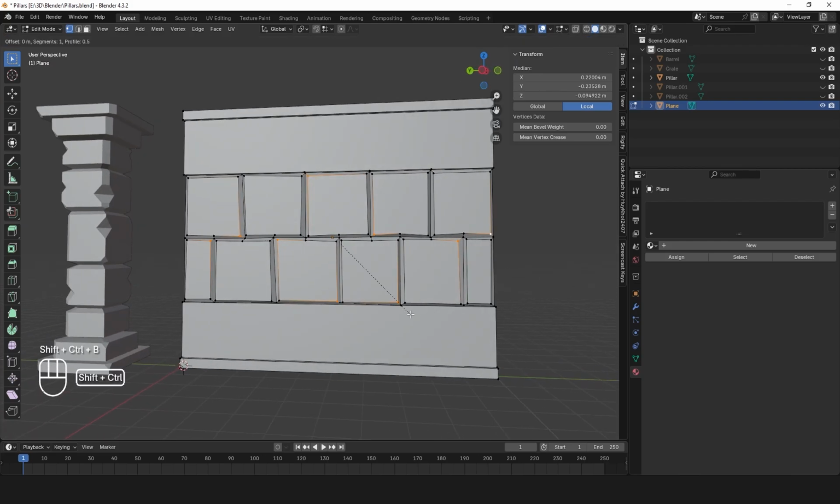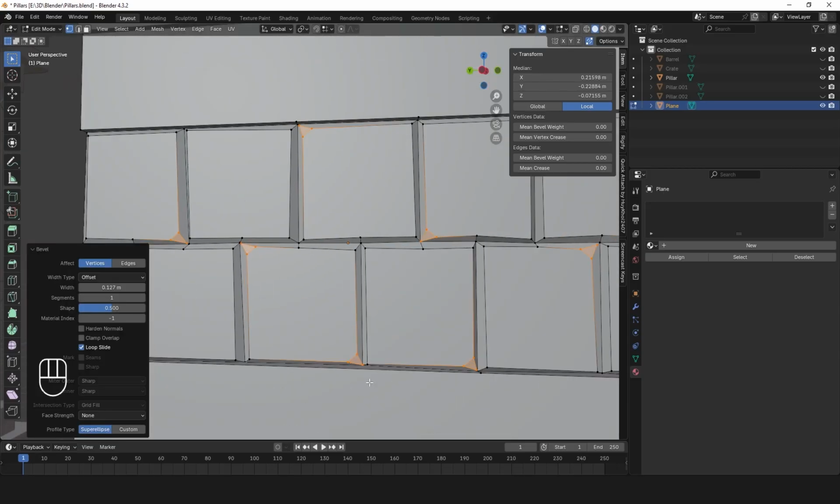Control Shift B and then scale inwards. Oops, scale out a little bit. And there you go. There you go, quite happy with that.